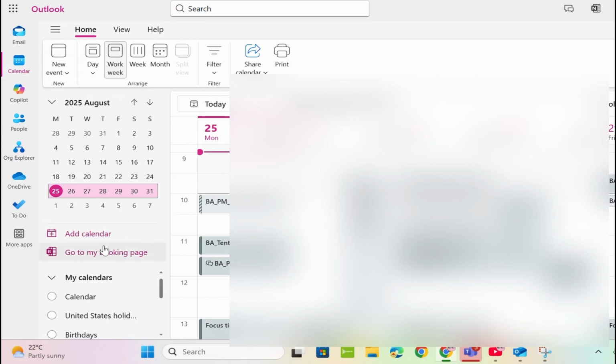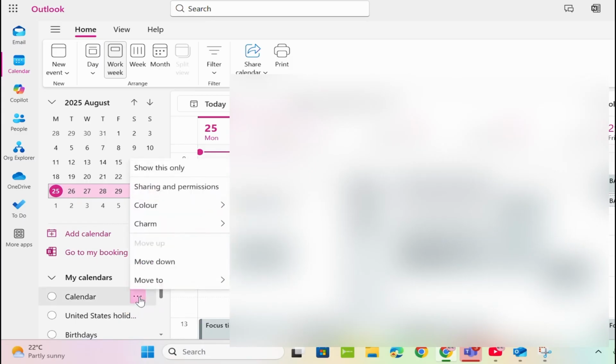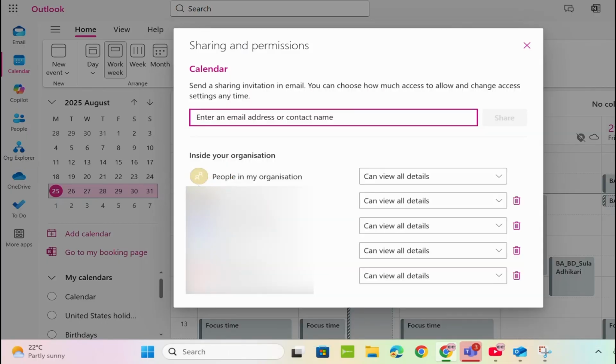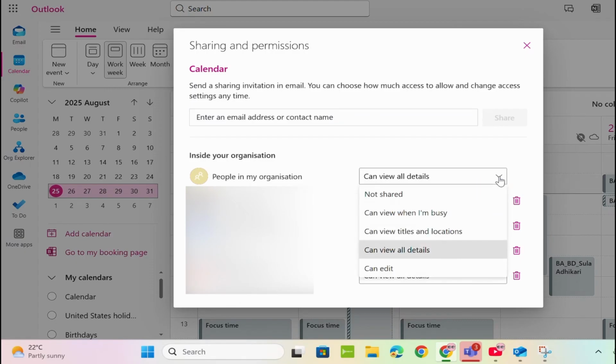Now, here, choose the calendar that you want to share, and then you will see three dots on the right side. Tap on it, and then you'll see sharing and permissions. So here you can see people in my organization, and you can see various drop downs. Tap on the drop down and make sure you have set it to can view all details. So this way people will be able to view all details, not only the free and the busy status.